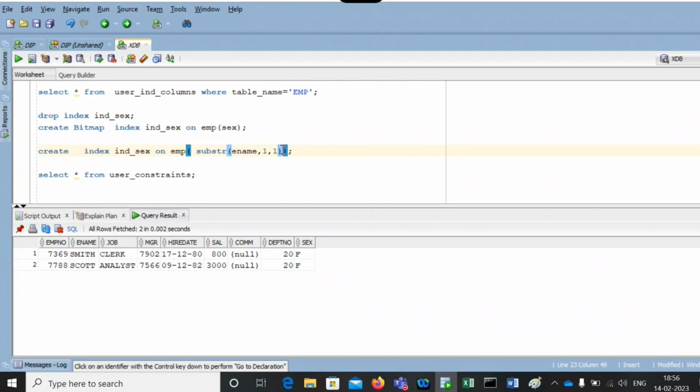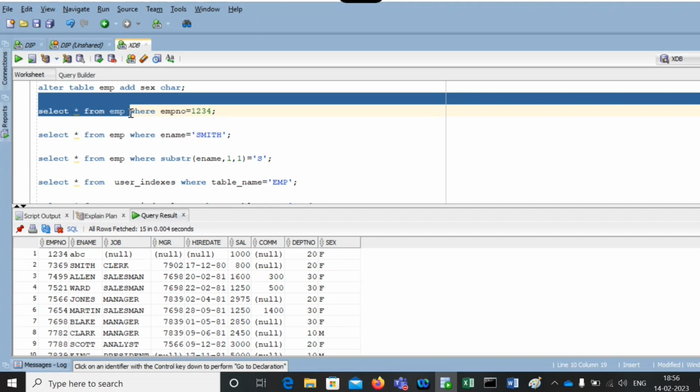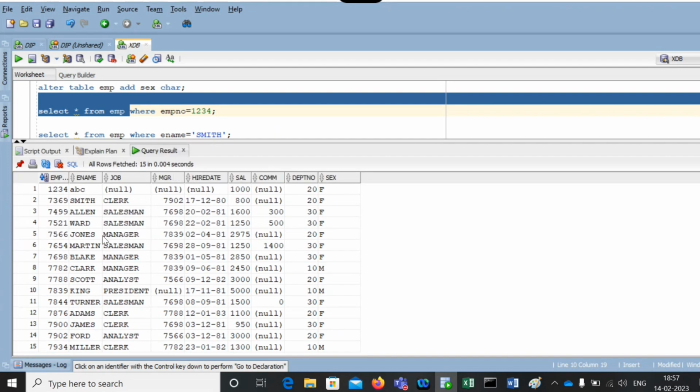See, for the unique index, I'm going to insert some value into my EMP table. Let's create the index. So, my employee table I have. Is there any duplicate employee number? You can search for this first.